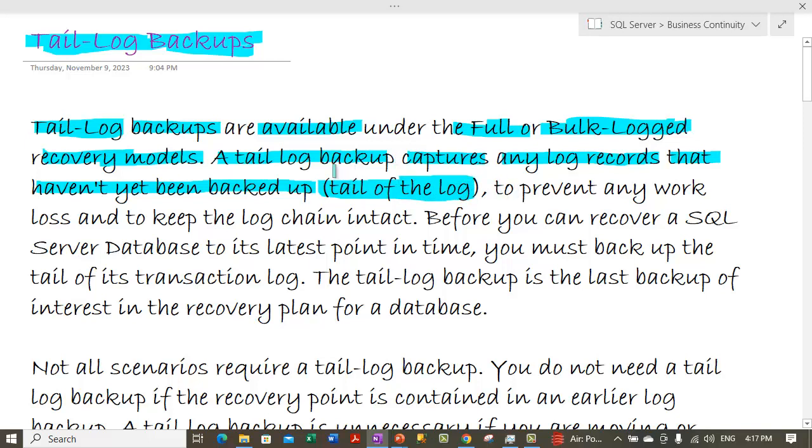So why do we do this tail log backup? To prevent any work loss and to keep the log chain intact. This is the major purpose of taking it.